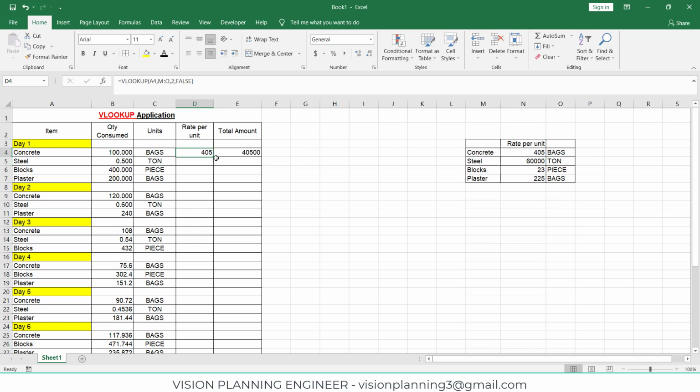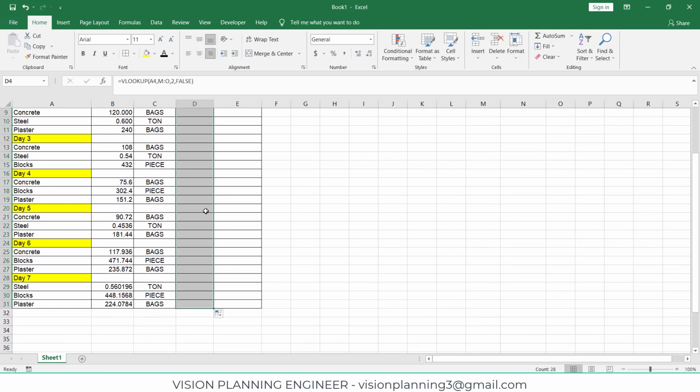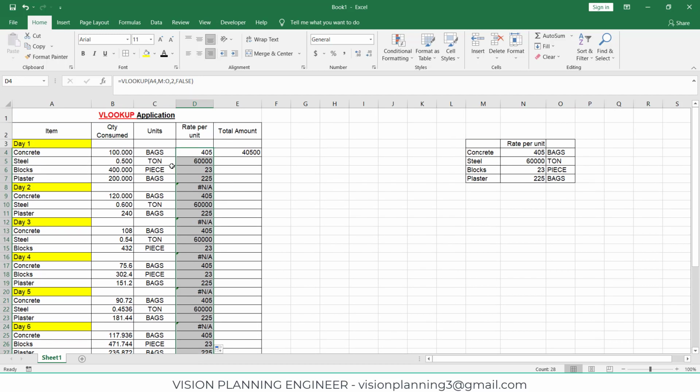Now simply what you have to do is drag it. Just click here and drag down the formula. Once you have dragged down the formula, you will get the values from this table. All the values you will have here. Like if I change the rate per unit here to 500 per bag, it automatically gets changed here. You don't have to change the value here again.